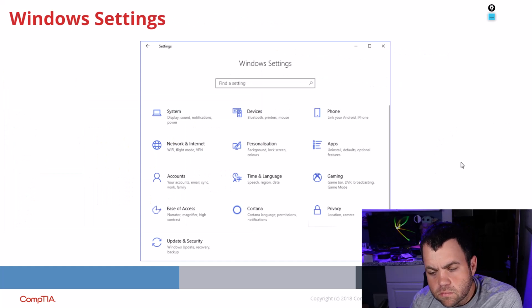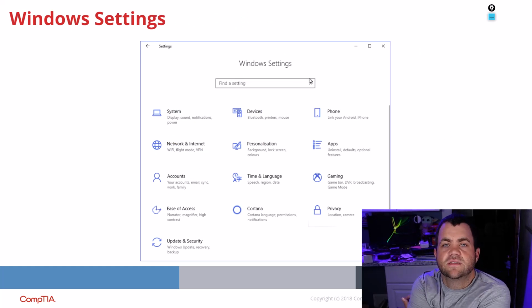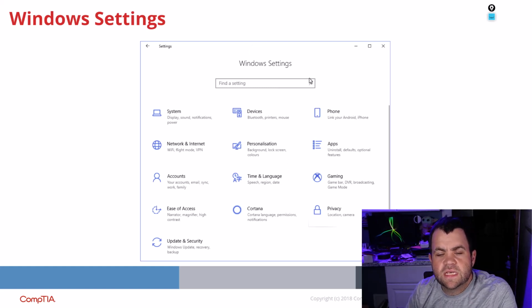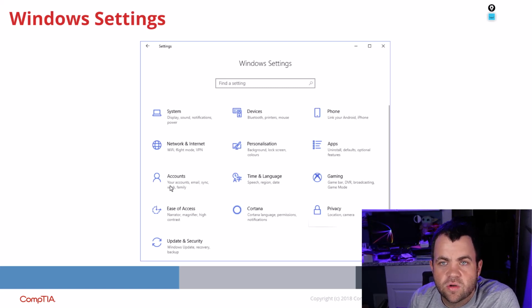So looking around the operating system a little bit more, we have access to our settings, and you can access this by hitting the Start button or the Windows key and typing in settings. From here we can go in and change our network settings. We can create a new account. So let's say someone's staying with you or you need to let someone borrow your computer, you can go into accounts and create that actual account.